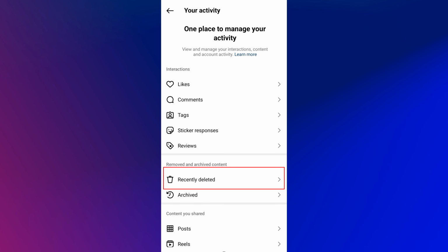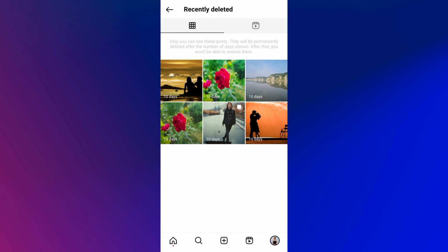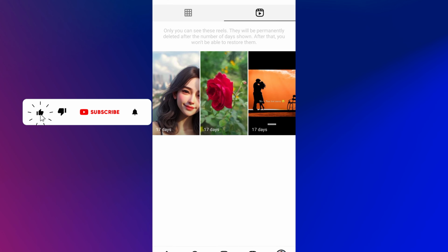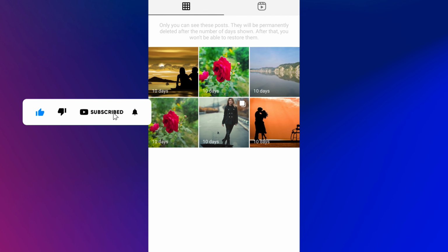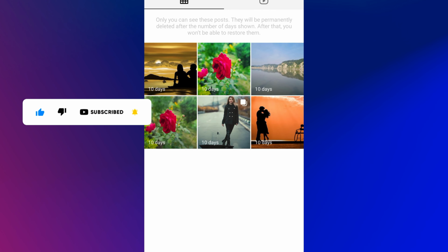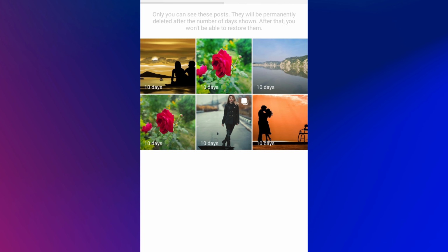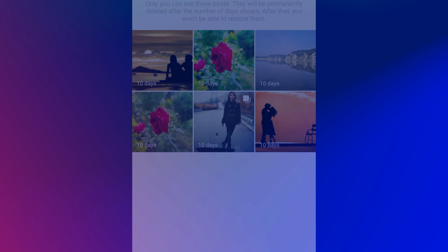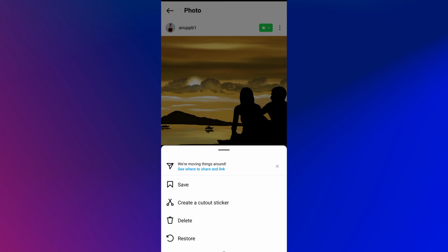Scroll down and tap on Recently Deleted to access a list of Instagram posts, photos, and reels that you've removed within the last 30 days. Here, you'll see all the posts, photos, and videos that you've deleted from your Instagram account. Each post will have a time and days indicating when it was deleted. For each deleted post, you'll have the option to either restore it to your profile or permanently delete it.